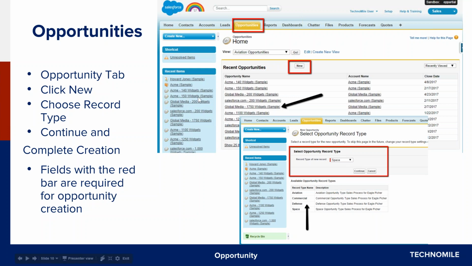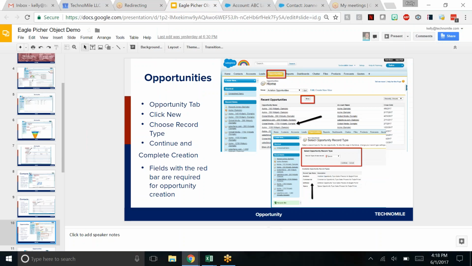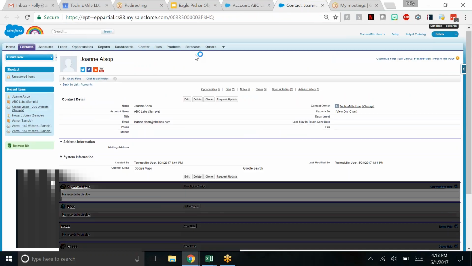So what you can see in my screenshot here is when you choose the new button, so as a user you'd be in Salesforce and you would click new, it's going to ask you, of my 4 types, what type of opportunity are you trying to create? And that's a pull down menu, right?